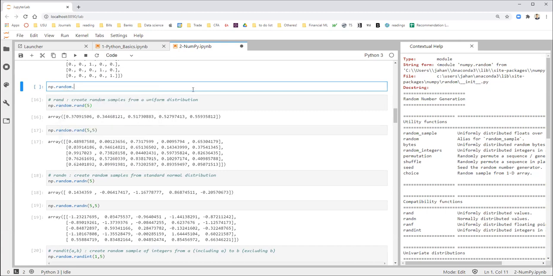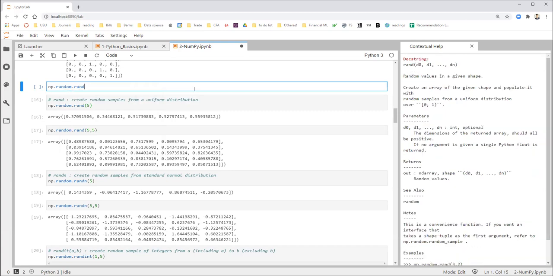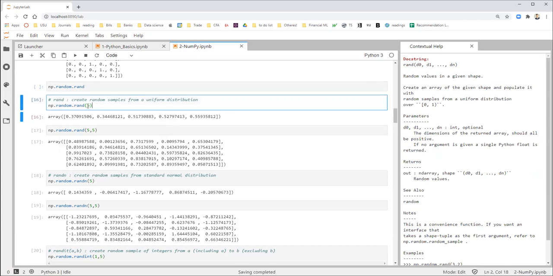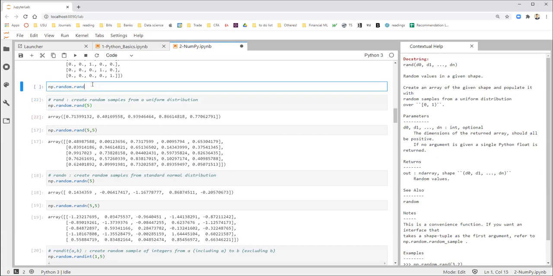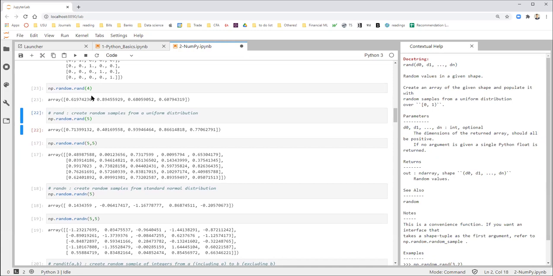Okay. So if I do rand, this is going to look at the contextual help. It's going to give you random values in a given shape: create an array of given shape and populate it with random samples from a uniform distribution, right? So let's say give me 5 random numbers from a uniform distribution. What is uniform distribution? Distribution between 0 and 1, right? So if I do rand 5, sorry, rand 4, it will randomly give me 4 numbers from a uniform distribution between 0 and 1, right?